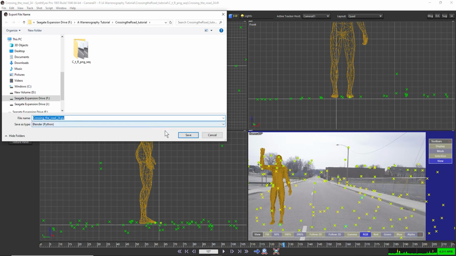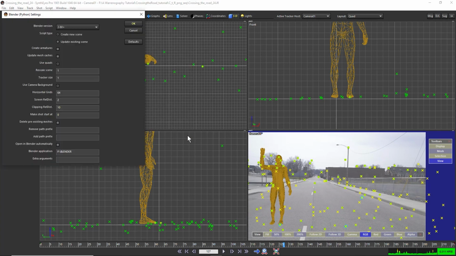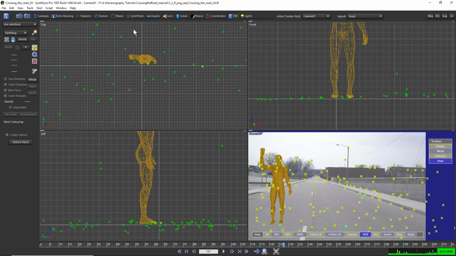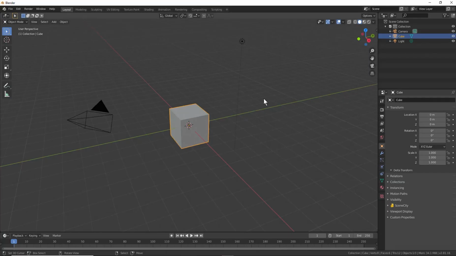So crossing the road, we're going to save that. And here, I used to have to rescale the scene, but now when you've scaled the Syntheyes scene, it comes into Blender exactly the way you want it. I'm using Blender 2.81, so we just hit OK, pow. Now we pop over to Blender 2.81.